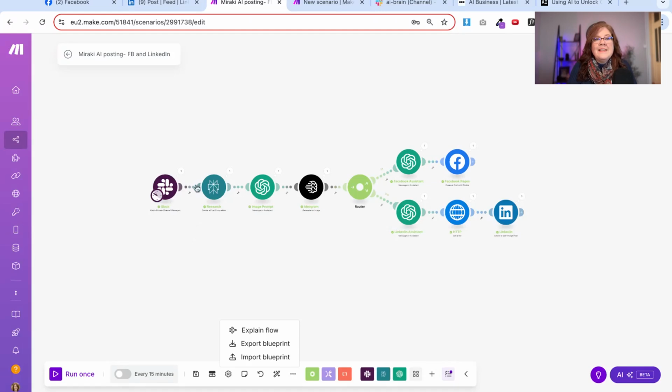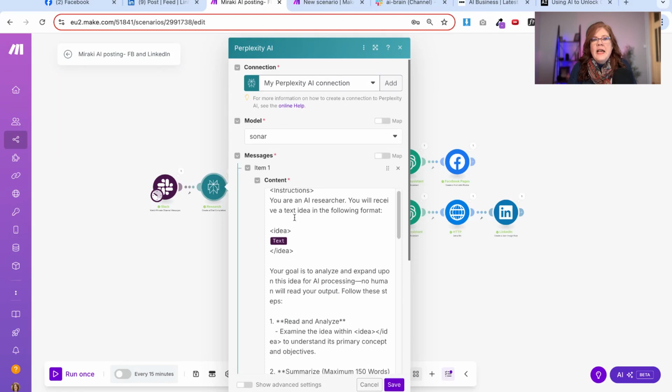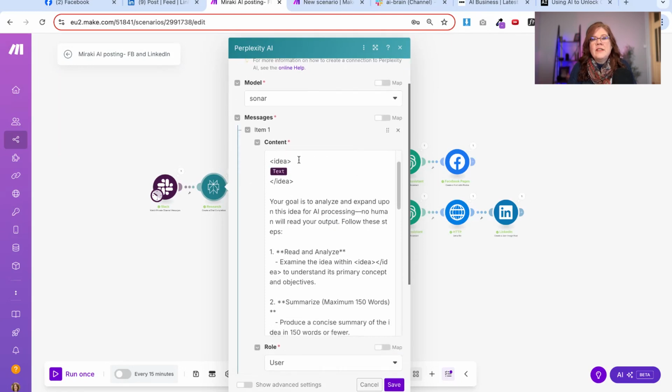So the next step in this automation is research, and Perplexity is a great AI tool for that, so I've used it here. When you first get to it, you're going to connect it, and I'll show you this when we do the tutorial. Basically, I have a prompt already in here that's telling it what to do.